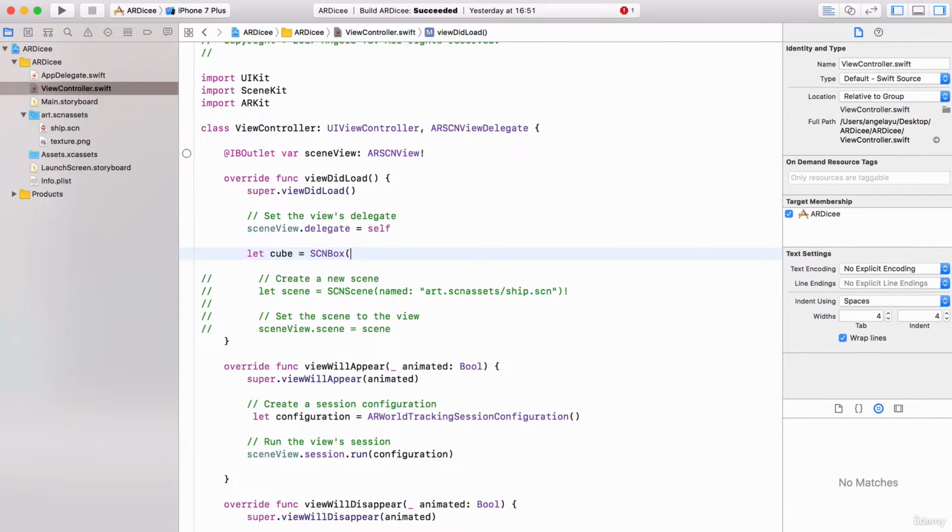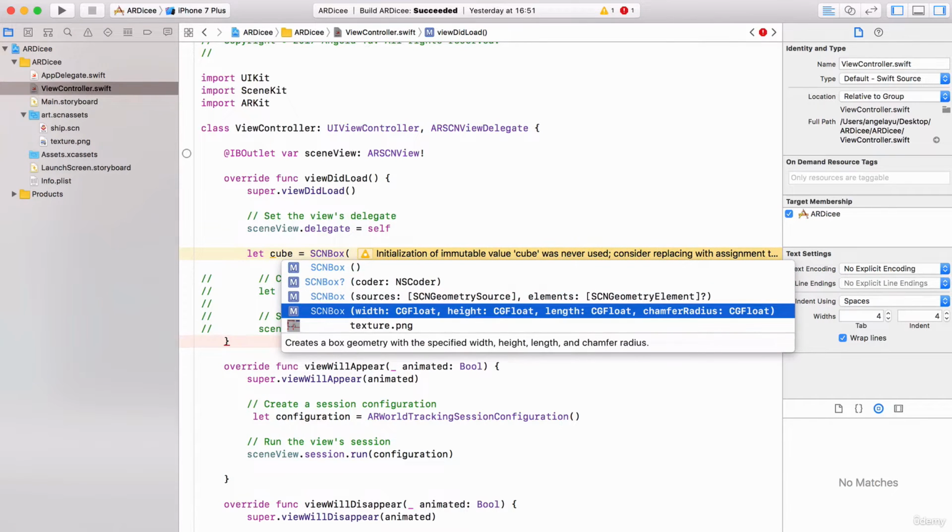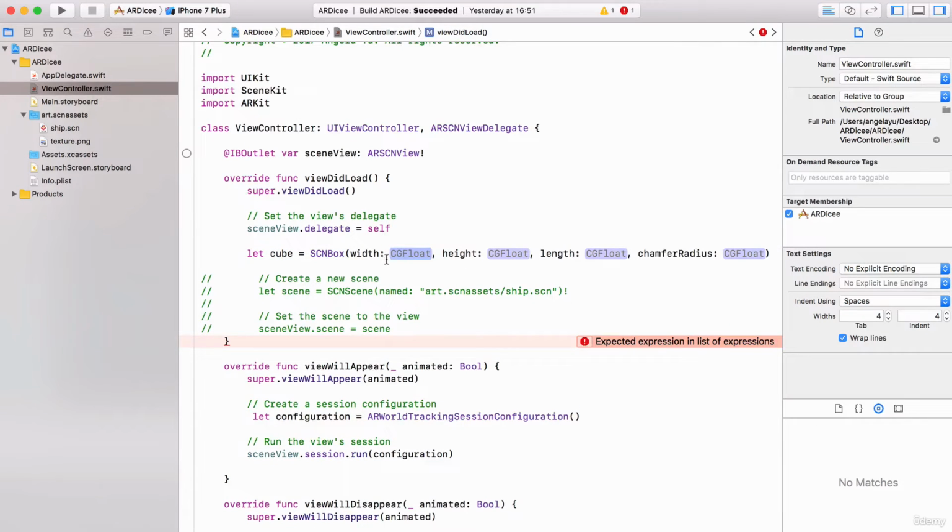So SCNBox, and then we're going to use the provided overload, which is this one, where we can specify a width, a height, a length, and also the chamfer radius. The chamfer radius is basically how rounded you want the corners of your box to be, and we'll set that as well so you can see what it looks like. So hit enter, and we are going to say a cube of 0.1. Remember the units in here are meters.